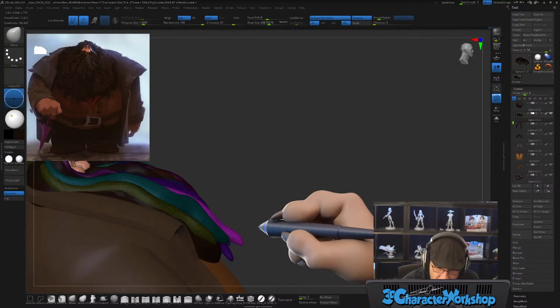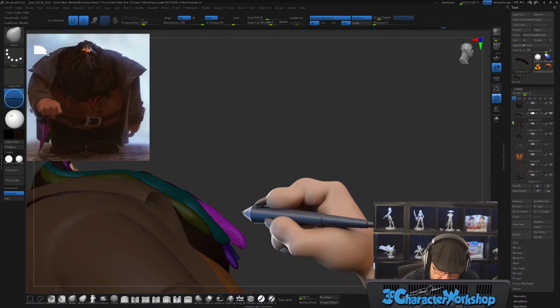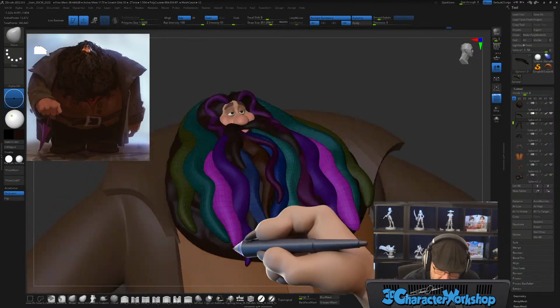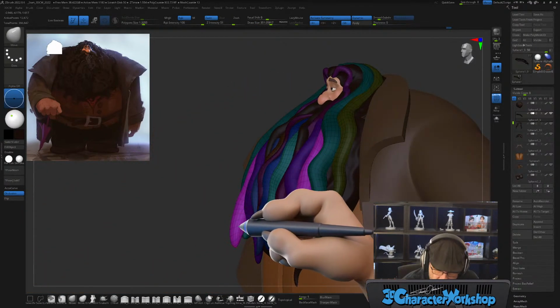Bring this one on out. Maybe I can make this one come out and curve in somewhat so it gives it more interest.